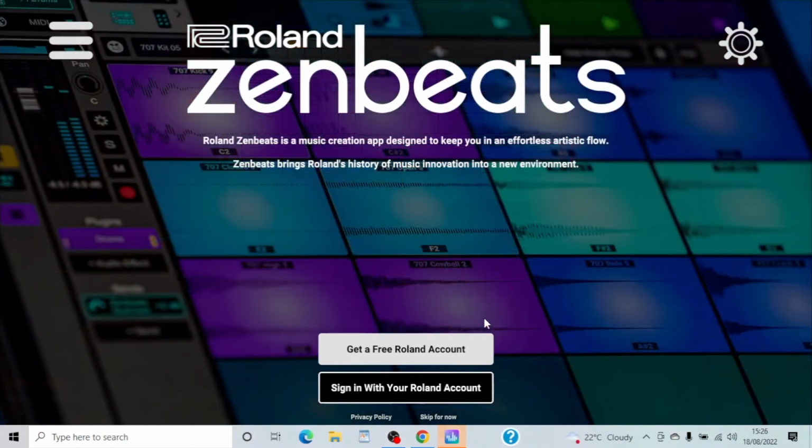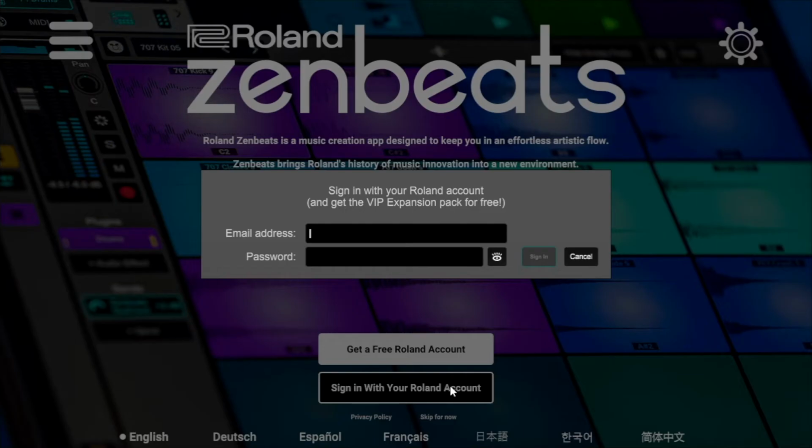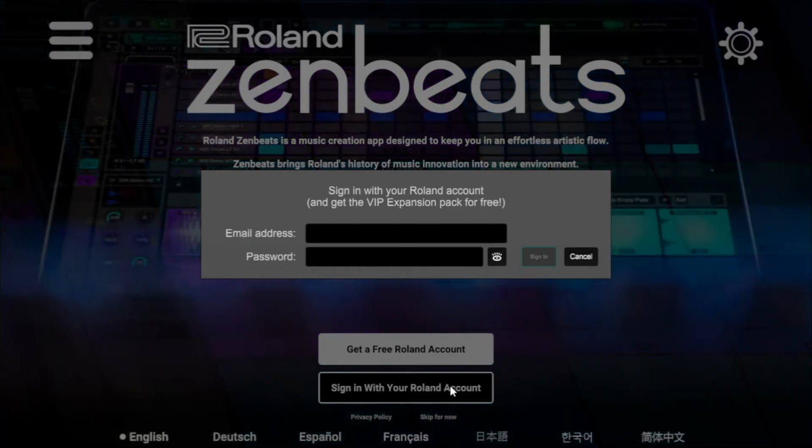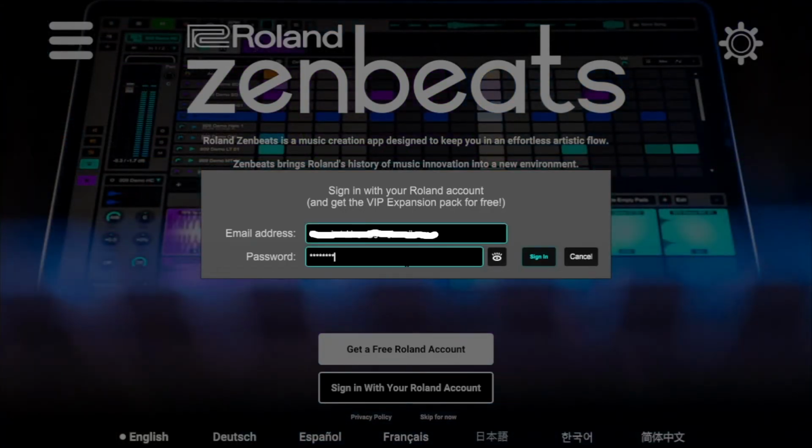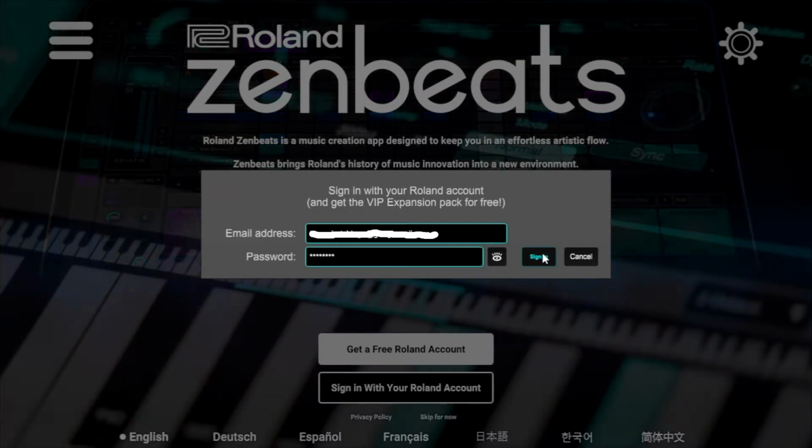If you don't have a Roland account, click on Get a free Roland account and create a Roland account. Once you have created a Roland account, or if you already have a Roland account, click on Sign in with your Roland account. Type in your account name and password. Then click on Sign in.